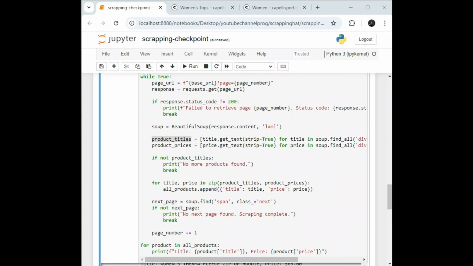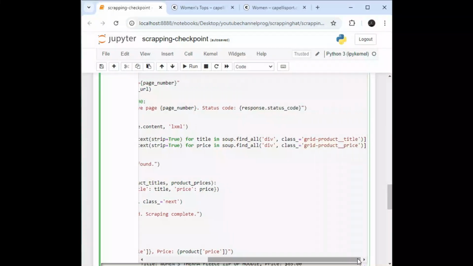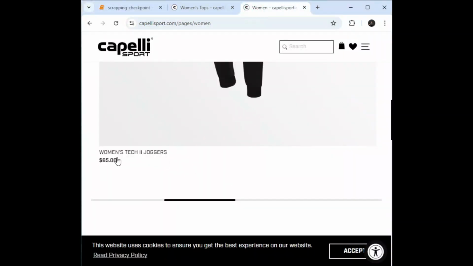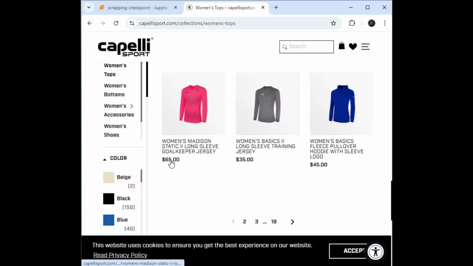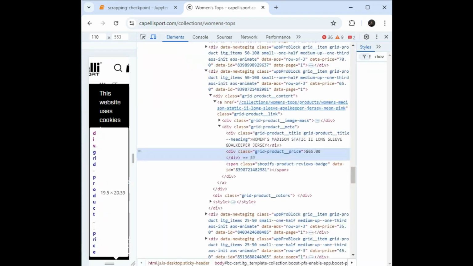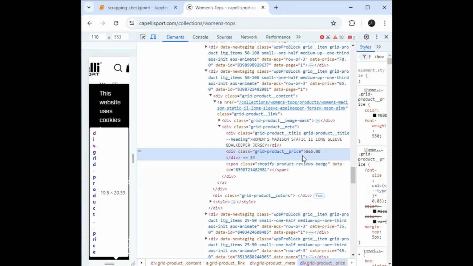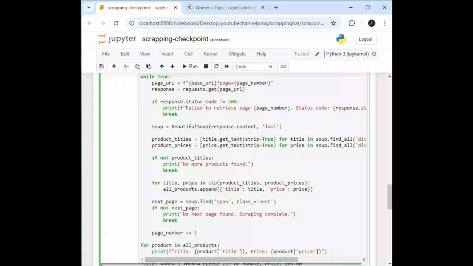And similarly for product prices, we find all the elements with the class create product price that we get inspecting the price. Oh, not this one, this is the page of the beginning. This price we inspect, and the div tag is create product price. And in this way we create another list called product prices with all the prices that we get from here.